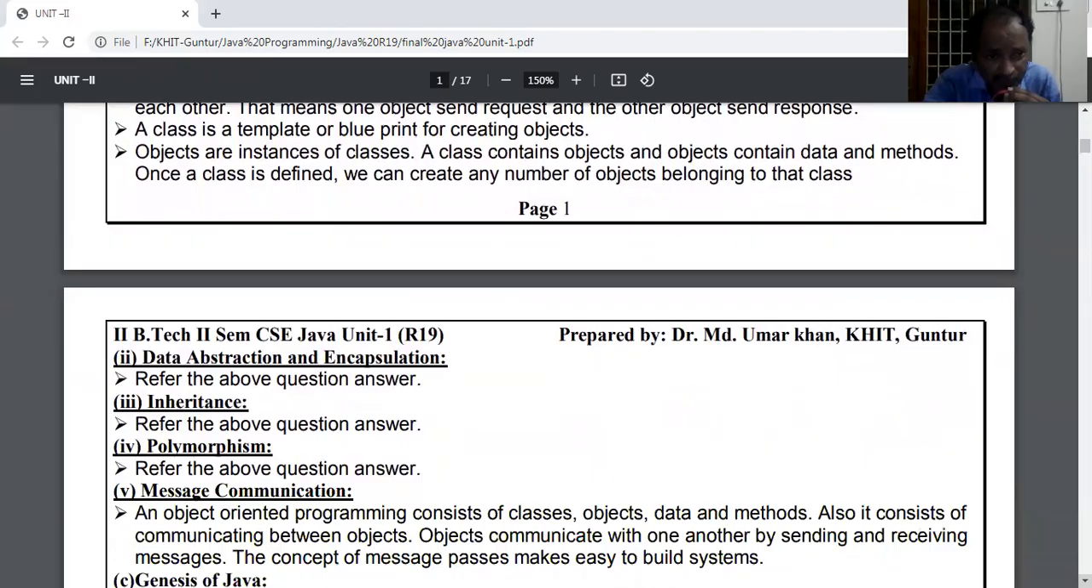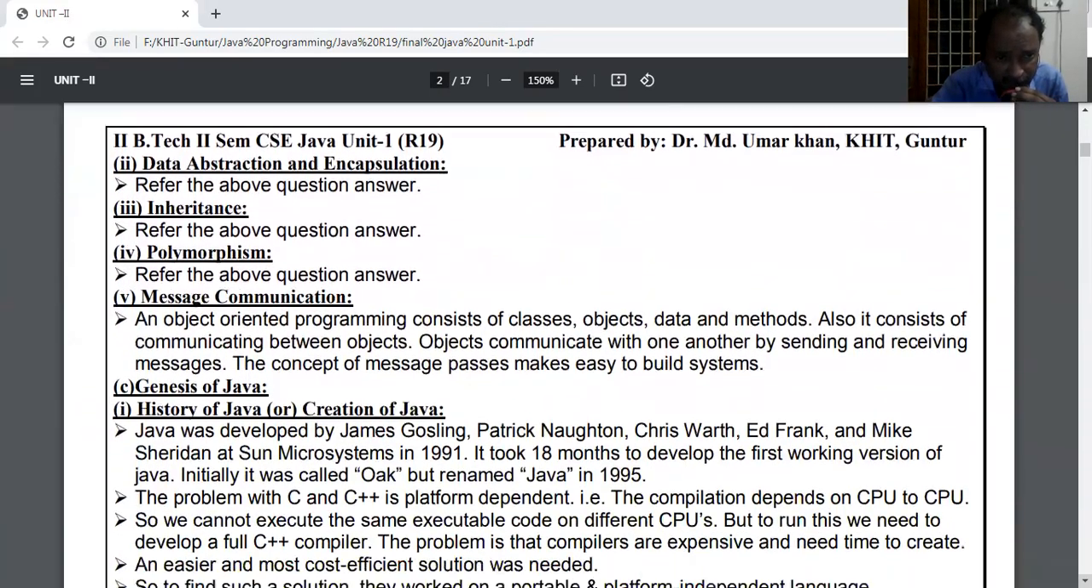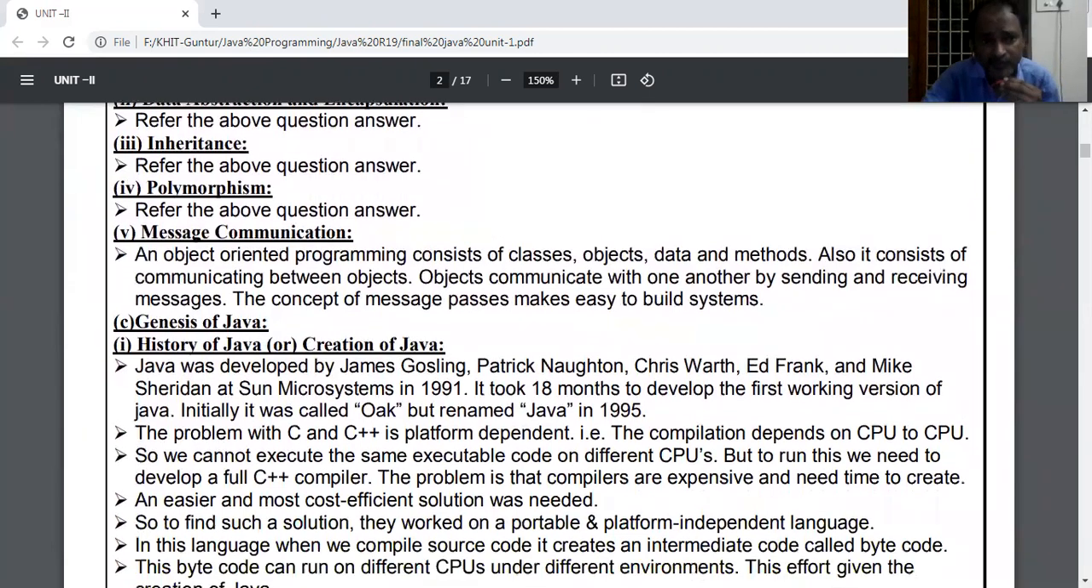Data abstraction and encapsulation already explained. Inheritance already explained. Polymorphism already explained. Then message communication. What is meant by message communication? An object-oriented program consists of classes, objects, data, and methods. Also, it consists of communication between objects. Objects communicate with one another by sending and receiving messages. The concept of message passing makes it easy to build systems. So, by passing messages, you can easily build systems.